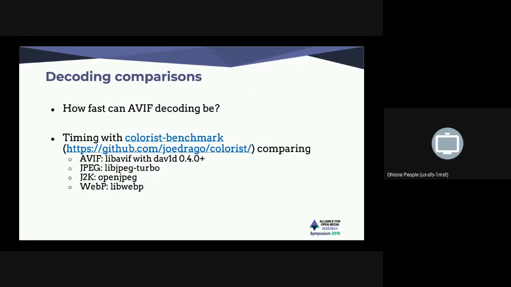Now we wanted to understand how it would compare in terms of decoding. How fast could the AVIF be? Because when you're building a UI and you have several images in your UI, 10, 20, I don't know, you want it to be very fast. So we built this open source benchmark tool based on a tool called Colorist. Colorist is a tool that allows you to convert or generate images, including HDR images. And Colorist benchmark is a benchmark that reuses this base tool, comparing the decoding speed of libavif with dav1d.